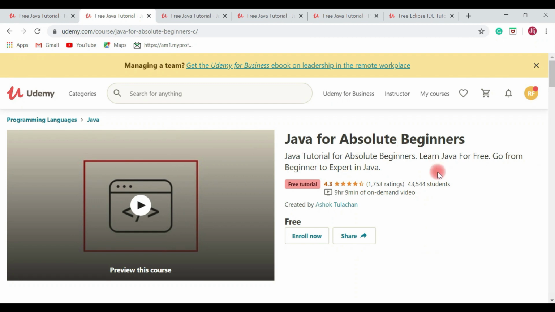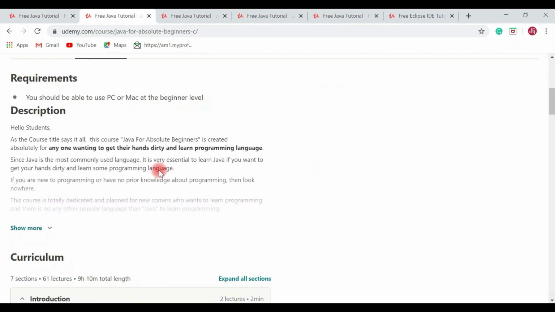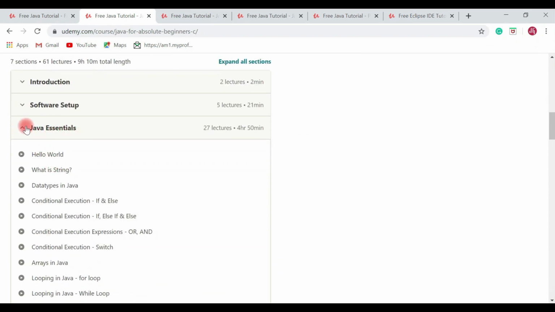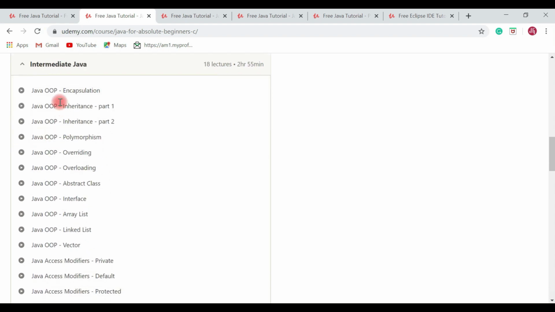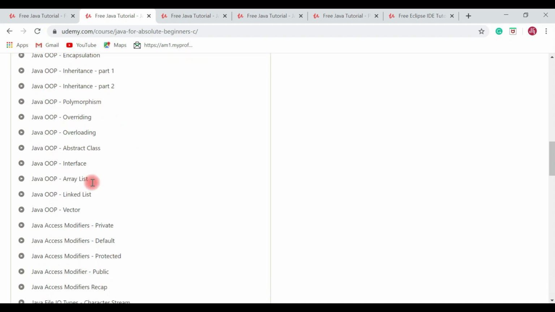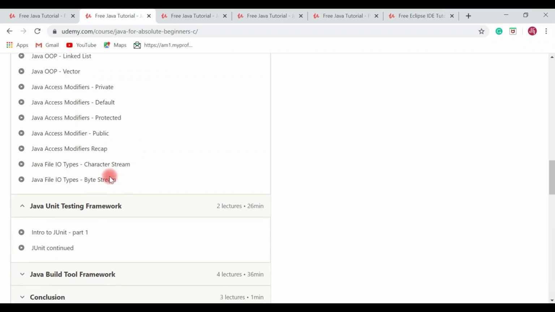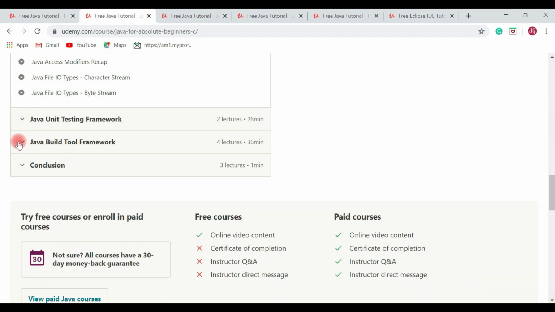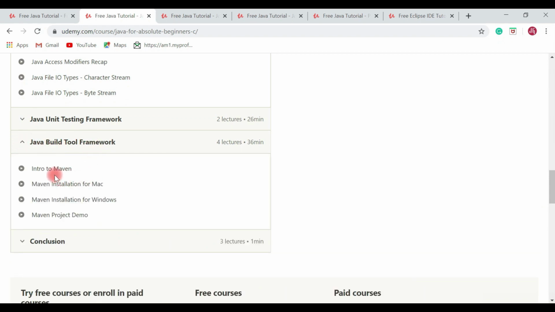This is the second Java free course that I would like to suggest. So this course is for absolute Java beginners, and this course also covers almost all the Java essential and fundamental stuff. And look at here, the level is intermediate. This course covers Java object-oriented programming concepts like encapsulation, inheritance, abstraction, and a lot more things. It will also cover a little bit about unit testing and tools like Maven.